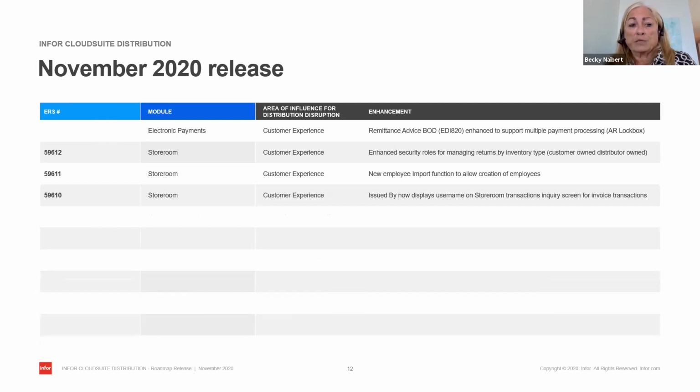We have a long laundry list, and anybody out there using the 820 inbound, that is for like the AR lockbox transactions where you've got multiple ones, we can now support those.